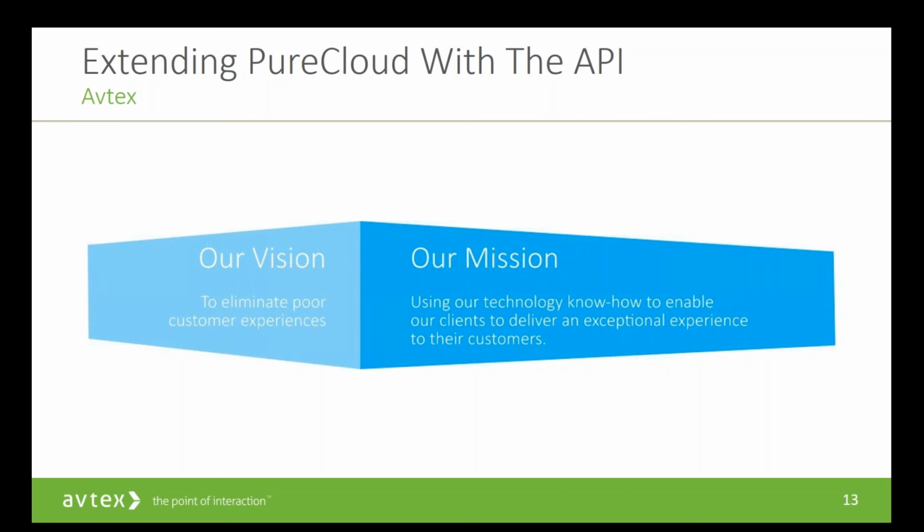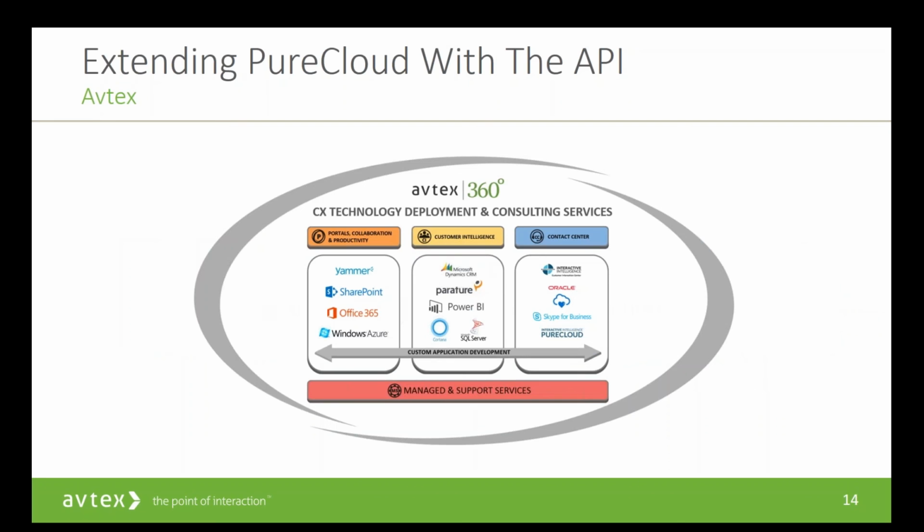We subscribe to something we call Avtex 360, which really helps define the focus or practice areas within our organization. Those include portals and collaboration, which is really our Microsoft productivity area of the business. The second is our customer intelligence practice area, which includes, as a primary focus, Microsoft Dynamics CRM, but also includes newcomers such as Parature, Power BI, as we've talked through a bit today, Cortana, and SQL Server.